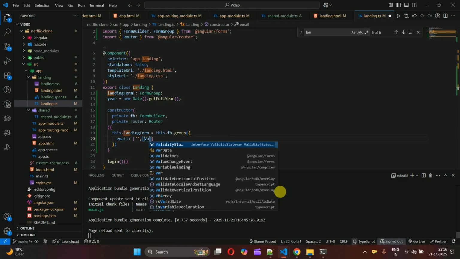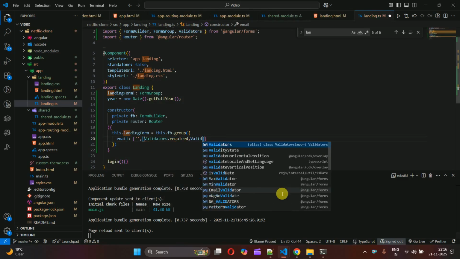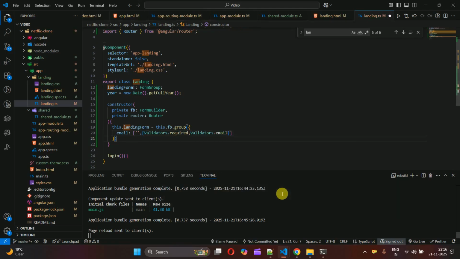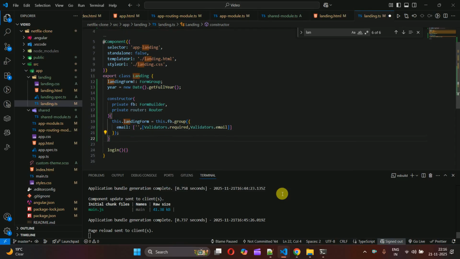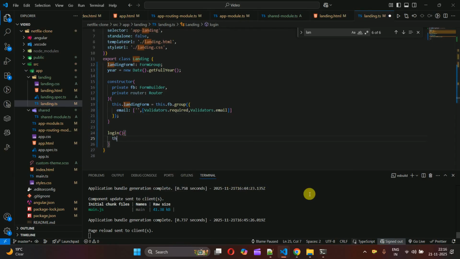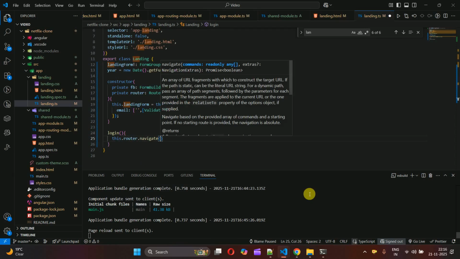Validators.required, and also I want to validate that this is an email address. So Validators.email. So we have to just write like that, put a semicolon, and then whenever users click on the login button, in that case you have to route to the login page. So this.router.navigate, and so you can route the user to the login page.